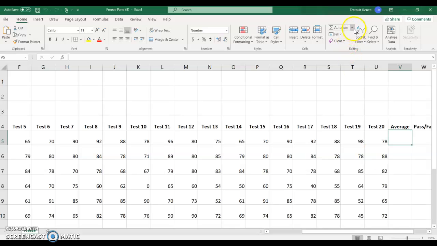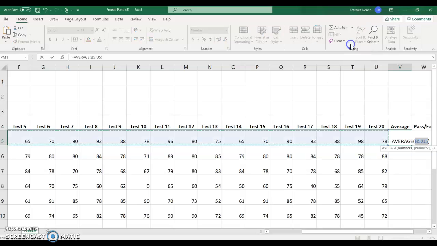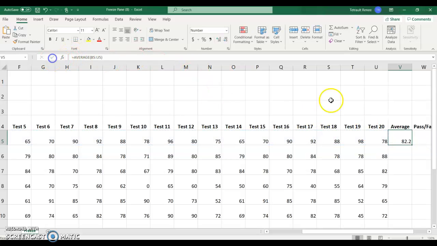Click the down arrow next to AutoSum, choose average, and it should automatically be the correct formula, equals average B5 through U5, so I'm just going to check. And then 82.2, use your fill handle. And then I'm just going to scroll over a little bit.